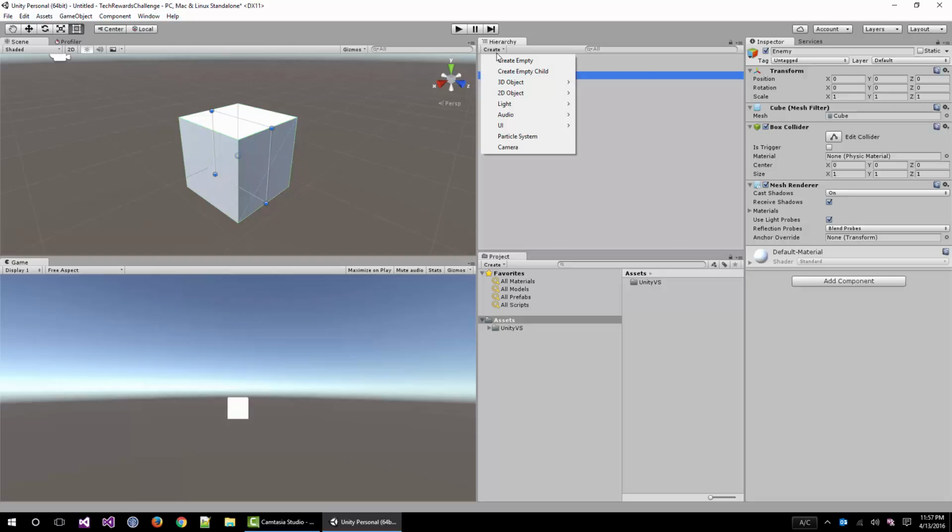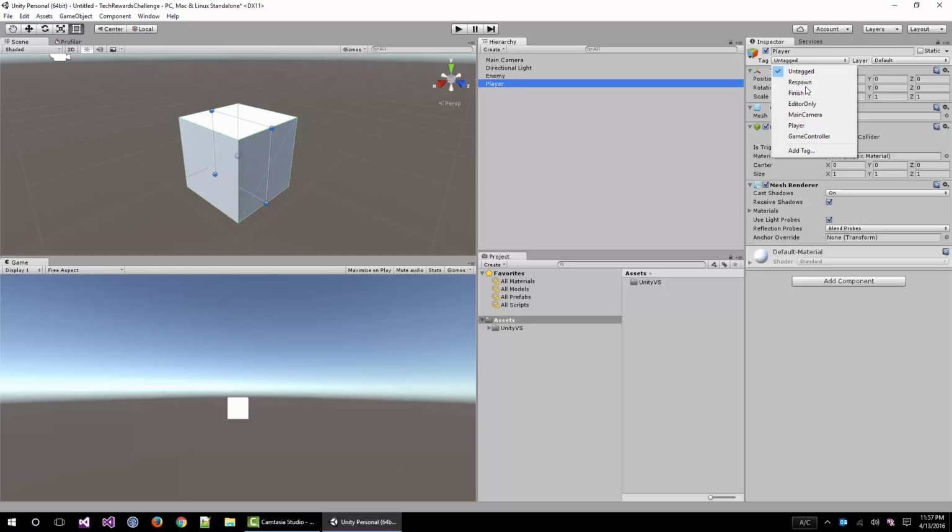We then want to create another 3D object, also a cube, and we're going to call this one the player. So I think I can see where they're going with this already. And next, we want to tag this game object that represents the player in the inspector with a player tag, which appears to already be built in. So we'll go ahead and select that option here.